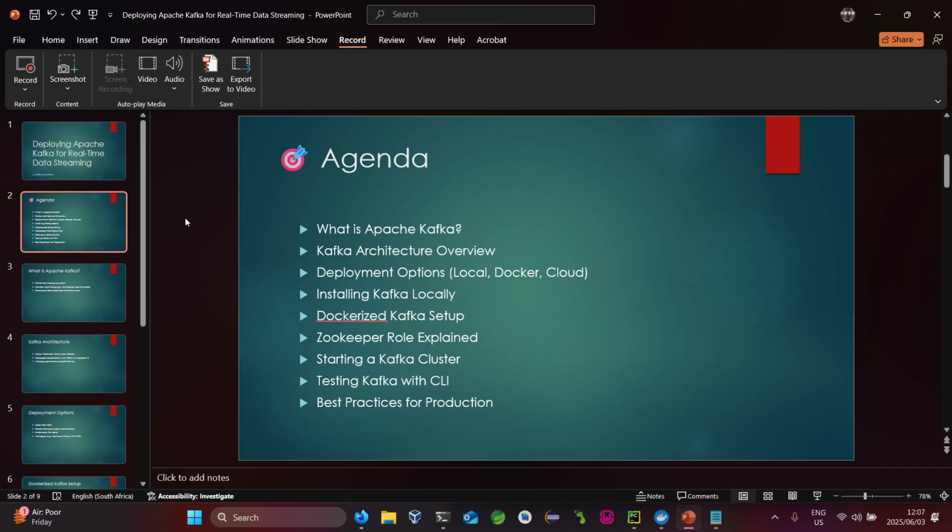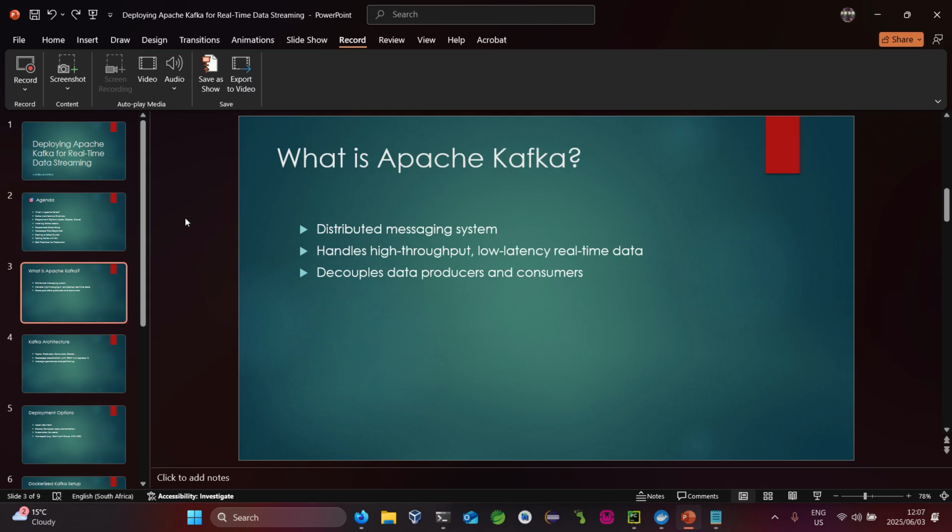Okay, so the agenda we have today is we'll be looking at exploring what is Kafka and the Kafka architecture overview, and also the deployment strategies through local, using Docker, or just on the cloud. Also installing Kafka locally, Dockerizing Kafka setup, explaining the role of Zookeeper, as Kafka depends on Zookeeper. Also looking at starting up the Kafka cluster and testing the Kafka cluster using the CLI, which is the command line interface.